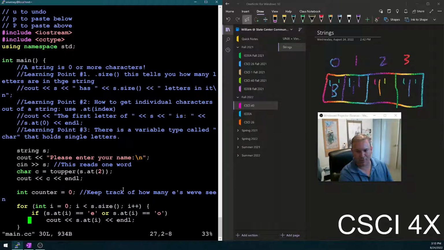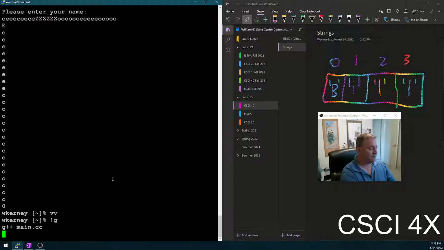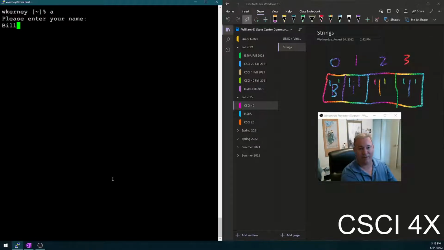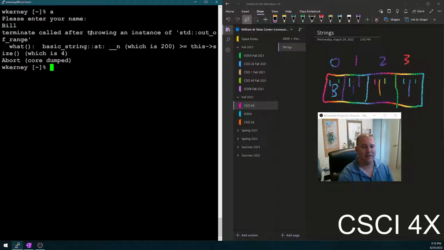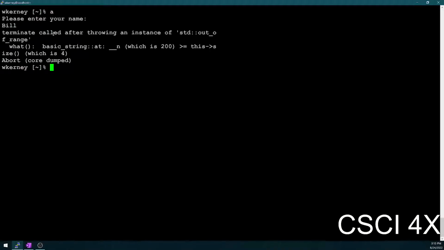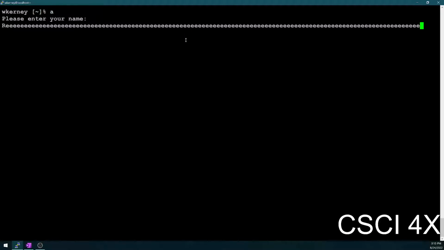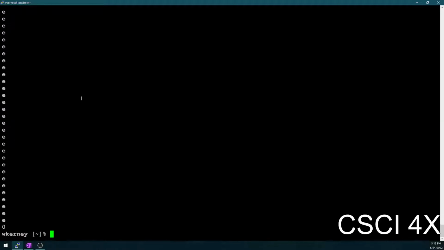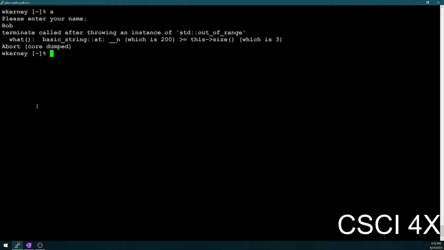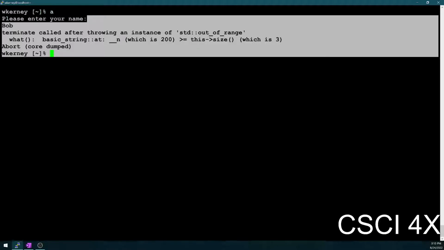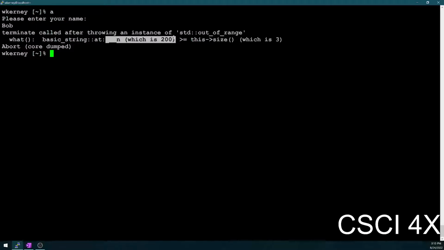So what if I try printing out letter 200? This is a good question. If I type in Bill and it tries grabbing letter 200, then it throws an exception. I get an error saying terminate called after throwing an instance of out of range. If I actually had 200 letters, it would probably work. Let's see if I can get 200 letters on the screen here. And you'll see it did in fact work. But if I just type in Bob, then it crashes. It tells us you tried accessing element 200. The string Bob is only 3 letters long, and so it quits.